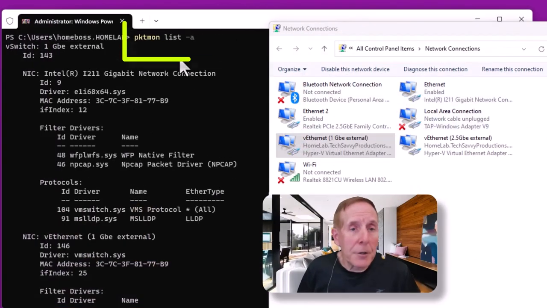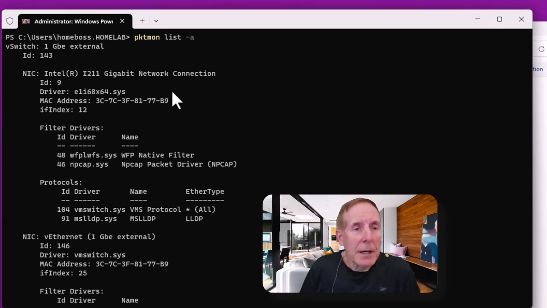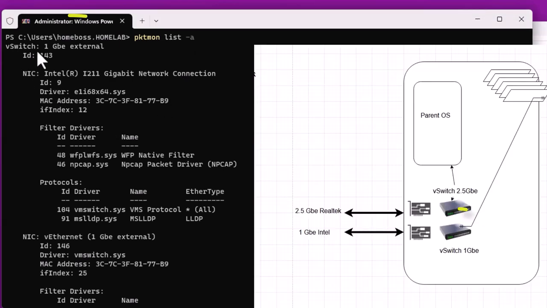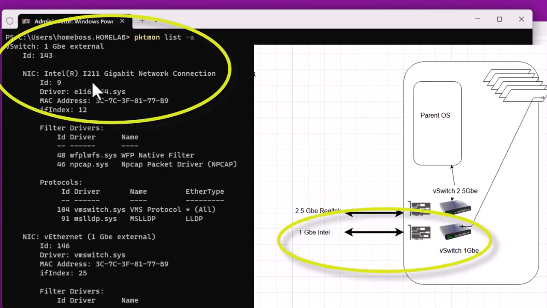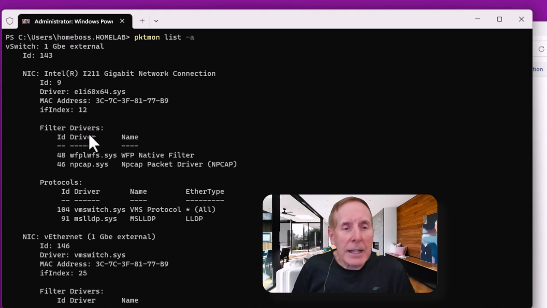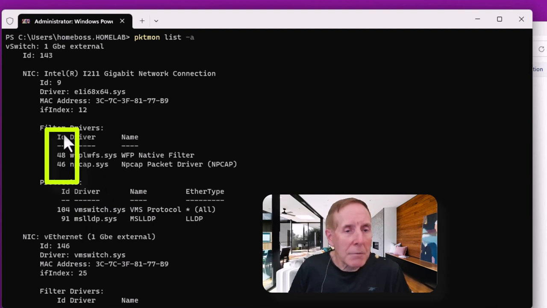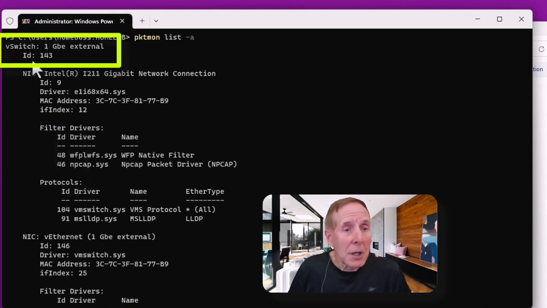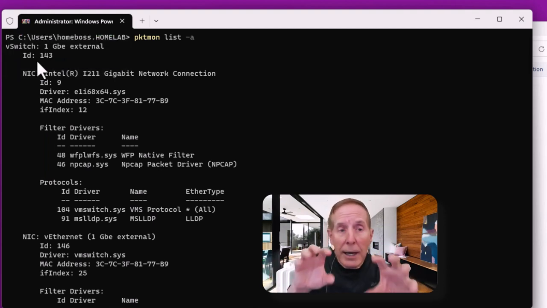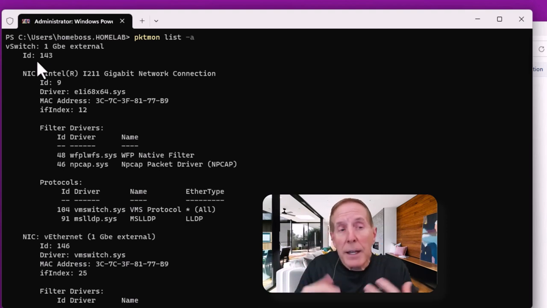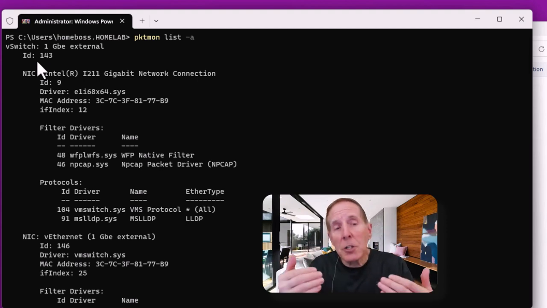So with Packet Monitor, notice here at the top, I've got Packet Monitor, list-A, and that tells me, show me everything, all the protocol stack that you have. And then it allows me to go through and I can see I'm at vSwitch, the 1 gigabit, the vSwitch that's connected to my 1 gigabit physical adapter. And then I can see all my filter drivers. I can see the protocols. And each of them have the component ID right here in this column. So if I want to look at any one component, if I want to look at the vSwitch, all I do is use the component ID of 143, and I can look at that component by itself. Now, keep in mind, those component IDs change every time you reboot.